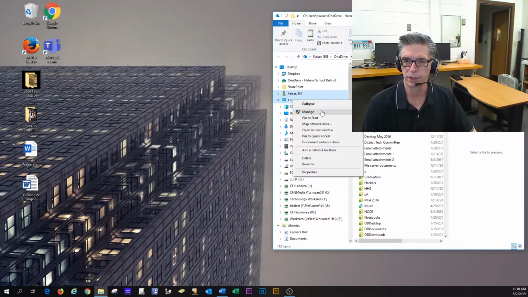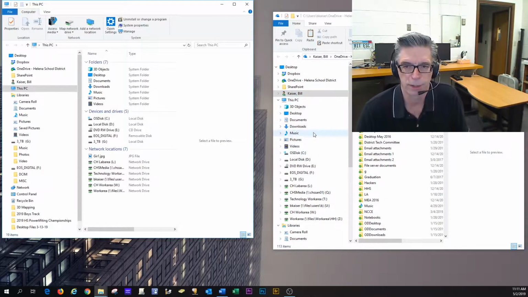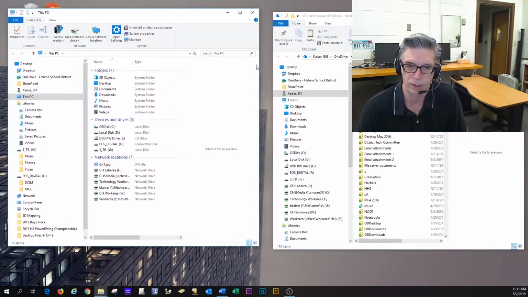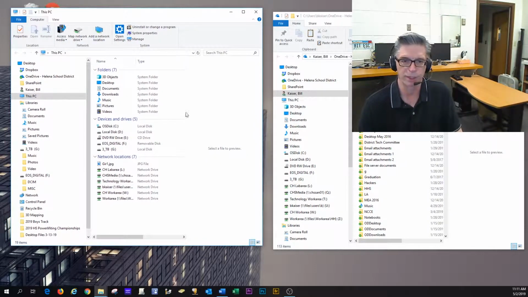And then I'm going to right-click on This PC, and I'll get this right-click menu, and about halfway down it says Open in New Window. So I'm going to do that. And now it opens up a second window, and I can move that one around and resize it by clicking on the edges and grabbing the title bar and getting them lined up.